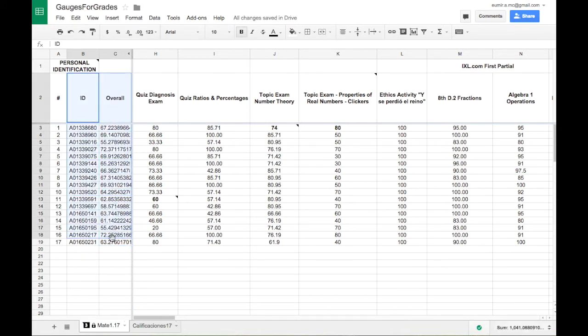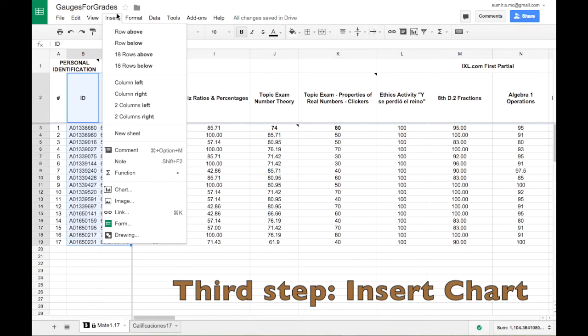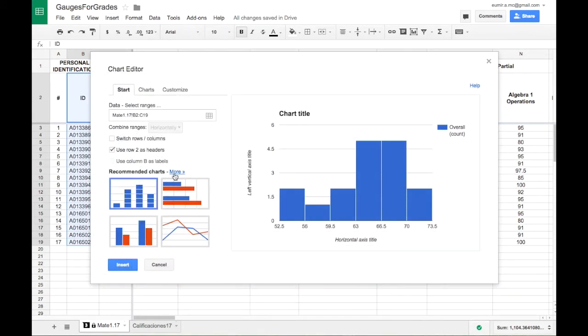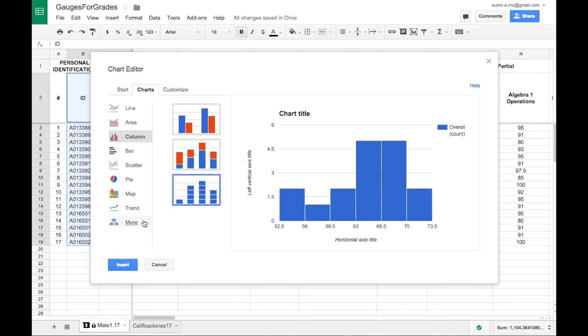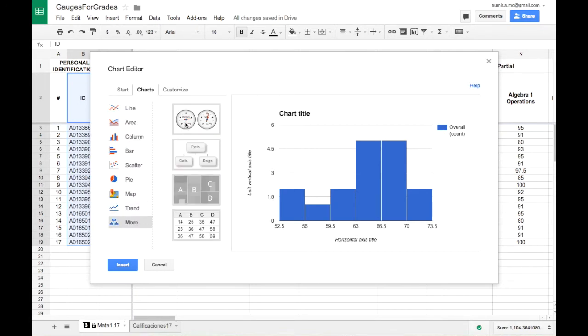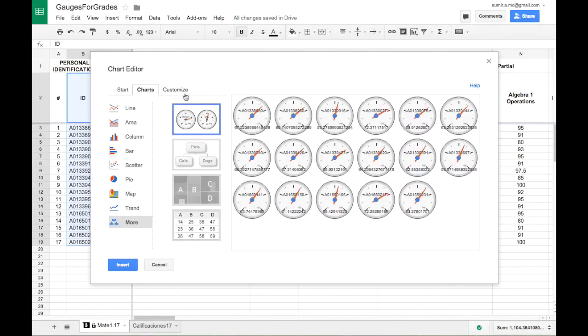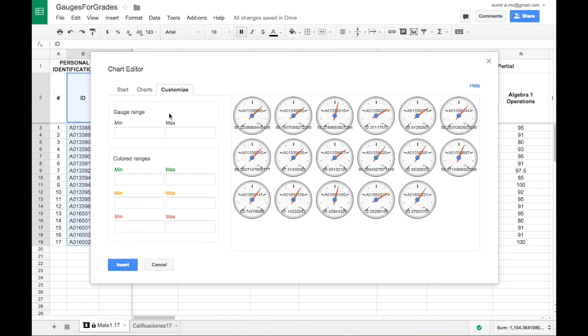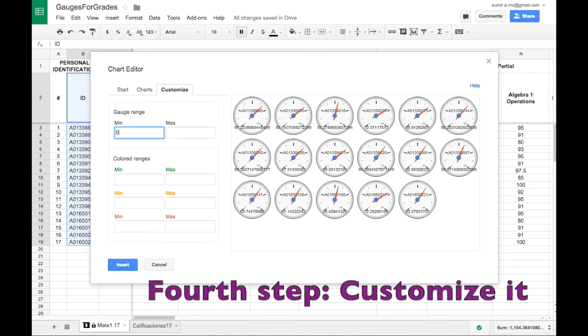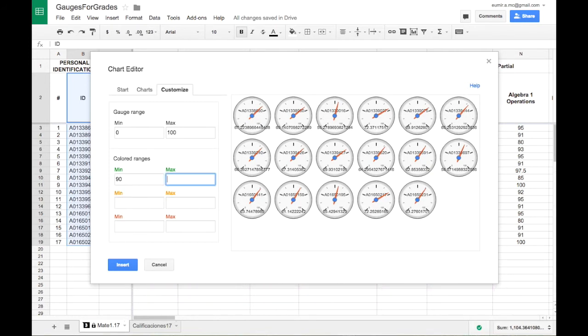Perfect. After that, let's select the ID and overall columns and go to the Insert menu. Go to Chart and then click on More. In More, again click on More and let's select the gauge type of chart. Let's customize it. So first, we should include the first range from 0 to 100.